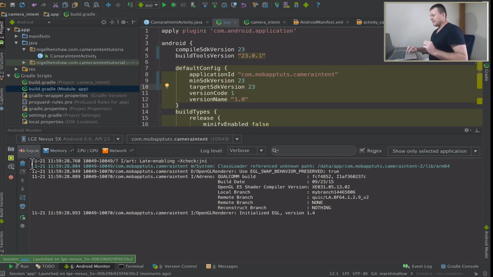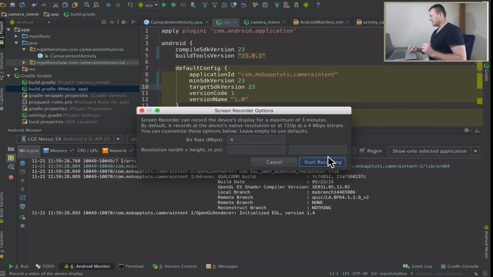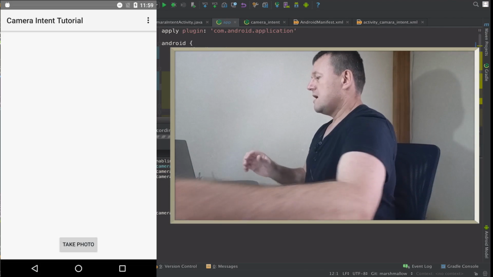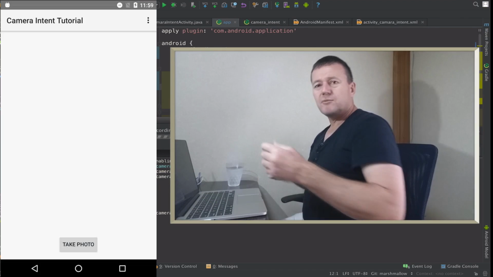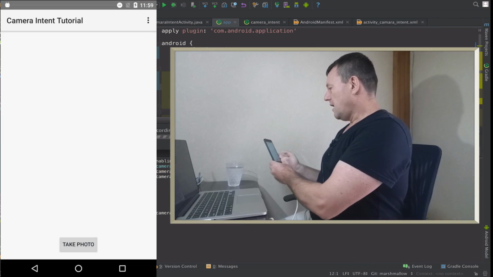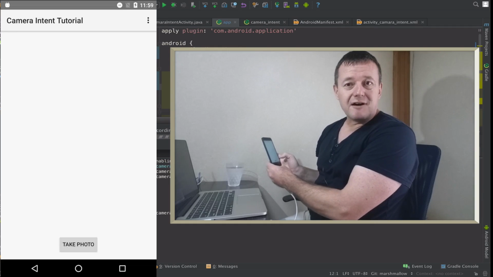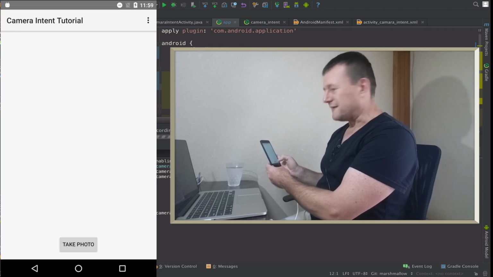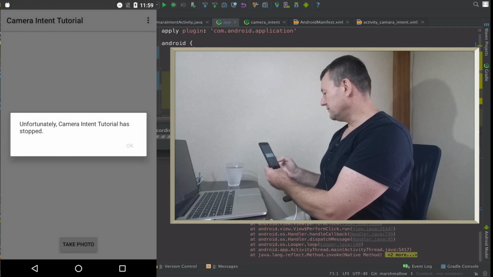Application started up. Let me record what's happening on the screen there. And I don't have my cup of green tea, glass of water, boring. Okay, so let's take a photograph of a glass of water. How interesting is that? So press take photo.